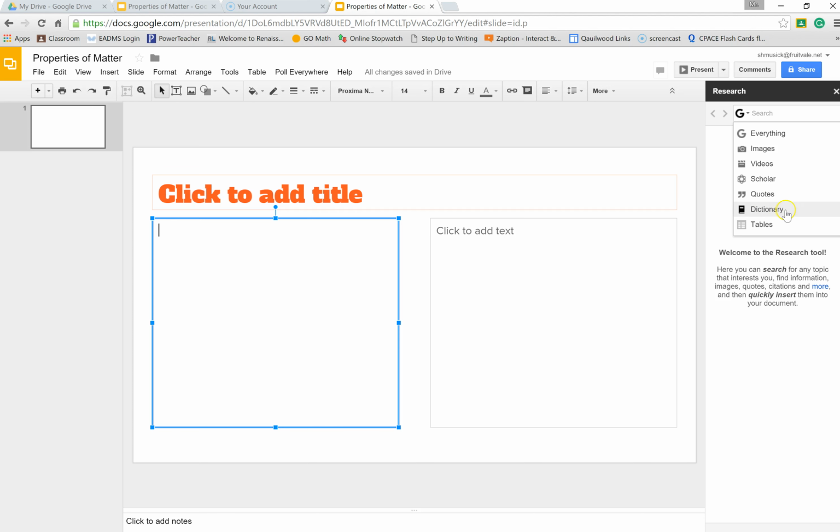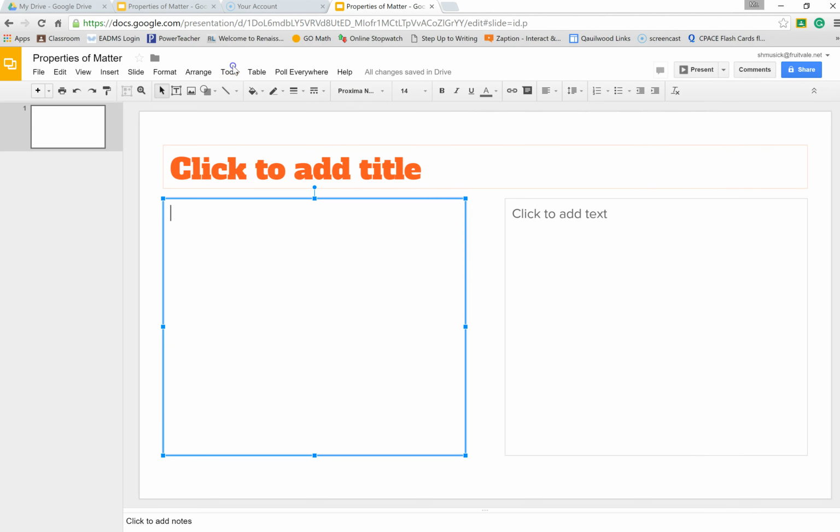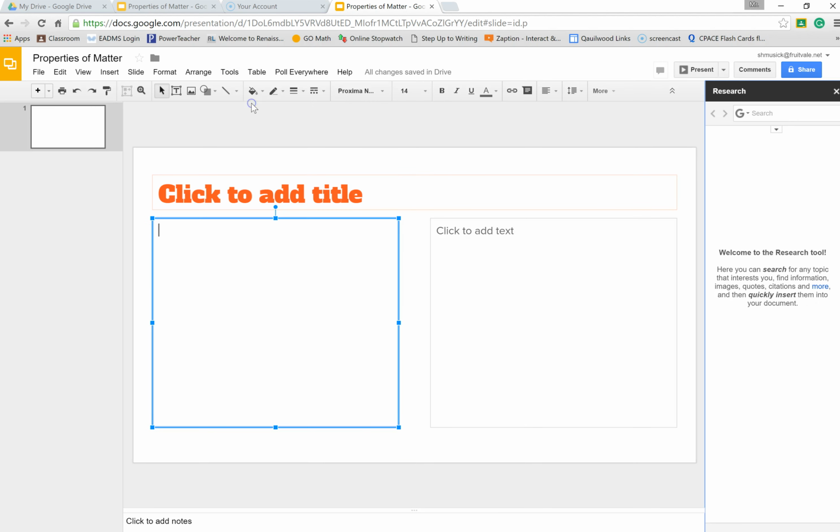And then dictionary is an important one. This is where we can find out what the word means, pull the definition of words right from the internet. Okay, and I'll be showing you that in a minute as well. So again, to get there, tools, you click on research. This pops up, and then you want to change it.